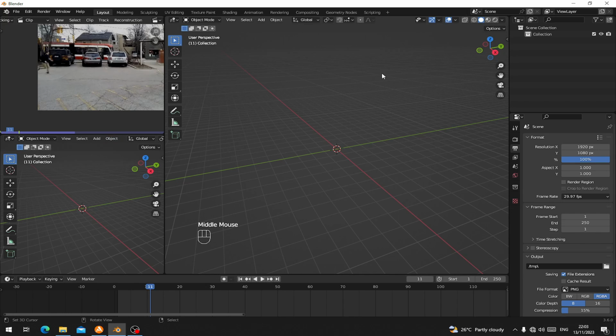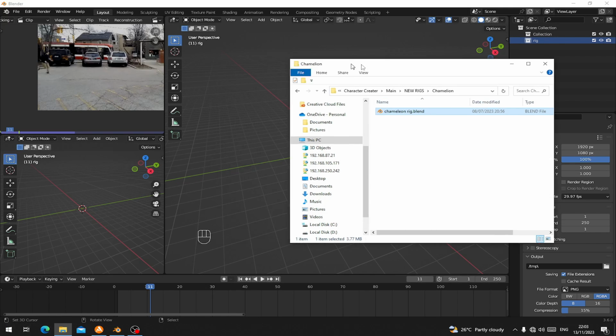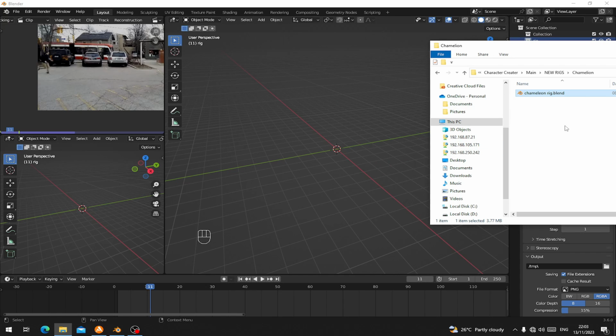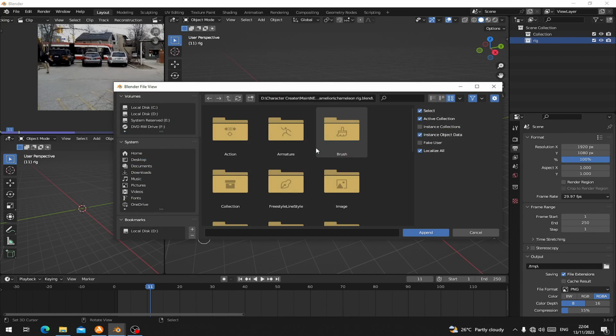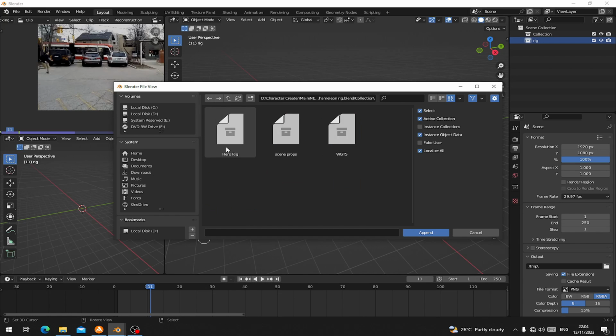But before, let me go and create a new collection and name this the rig. So here I'm going to append my rig. I will leave a link to get this rig called chameleon rig. It's free. So if you get this chameleon rig, you have chameleon rig.blend. Just open that folder where you have your rig, drag it in and put it on your scene like this and click on append. So here I'm going to append the chameleon rig and go to collection and just click on hero rig.